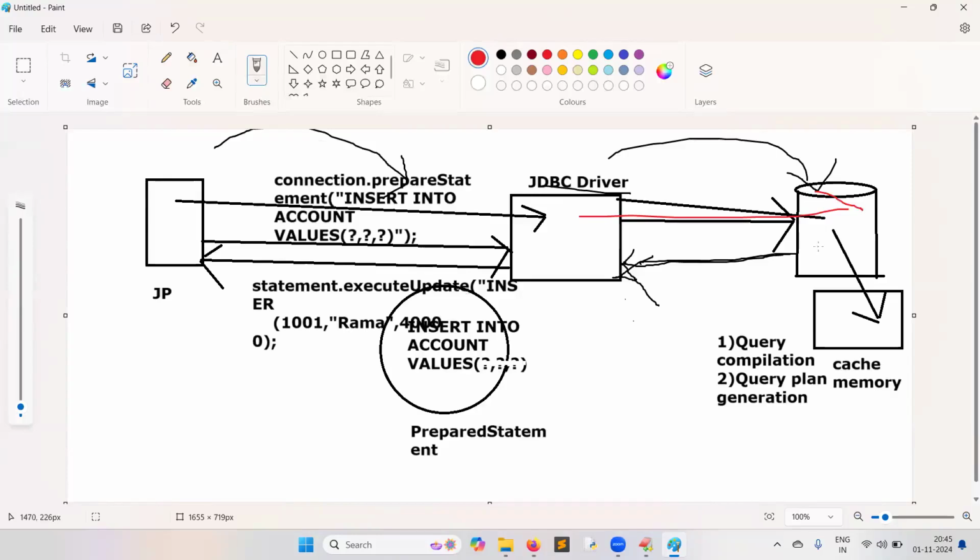Now tell me what the DBMS has done. It received the SQL statement. It performs query compilation. It performs query plan generation, no doubt. It will keep that in the cache memory. Unfortunately, in the cache memory, what is kept? Insert into account with values 1001 and all those values; the query is cached. Not a template of the query. Now, query plan generation and caching is over. Query execution is also over. Now, the response goes back to the driver and to the Java program.